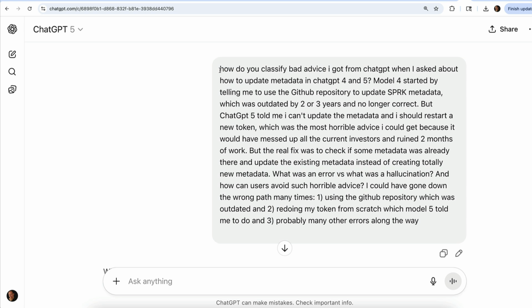A couple of months ago, I launched my own cryptocurrency token, the Spark token. It's abbreviated by SPRK, as you see here. And what I was trying to do is update some metadata, which is some details about this cryptocurrency token that are publicly visible. And I ran into problems both with ChatGPT 4 and 5.